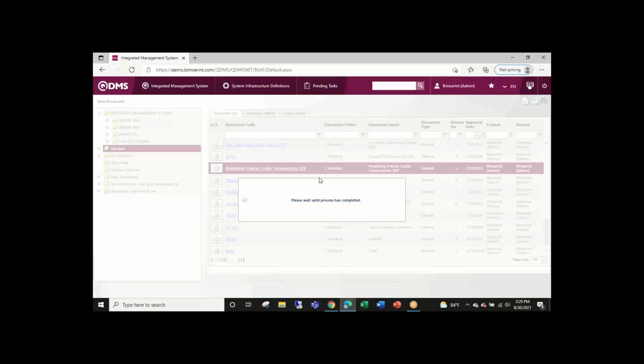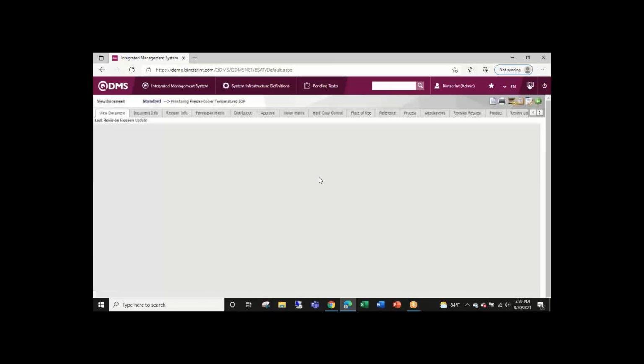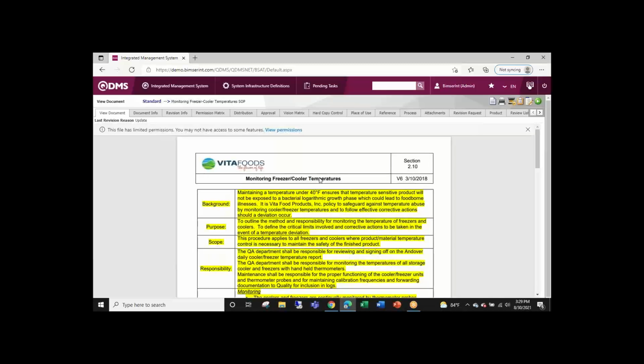Also, QDMS has a built-in browser that enables you to view the documents. And the system also supports various document formats from Word, Excel, PowerPoint, PDF, image, audio, video, and so on. So here is our document.